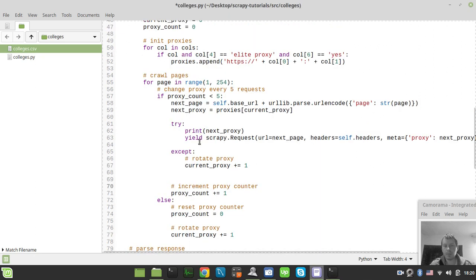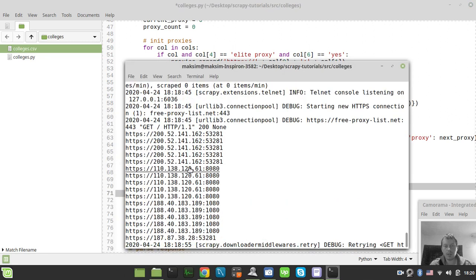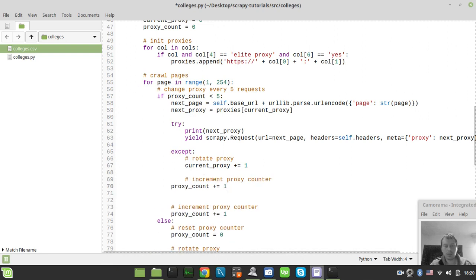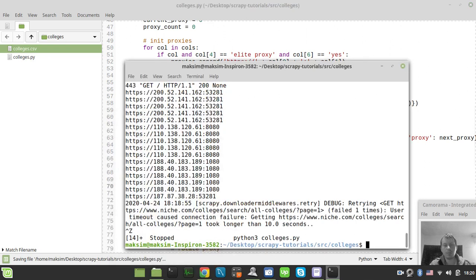Okay, so I'm now trying to print some debugging information, and I've just revealed that it skips lots of proxies because we also need to decrement. We need to decrement the proxy. If we fail, we just decrement the proxy counter. If we fail the request, okay, let me just try this again.